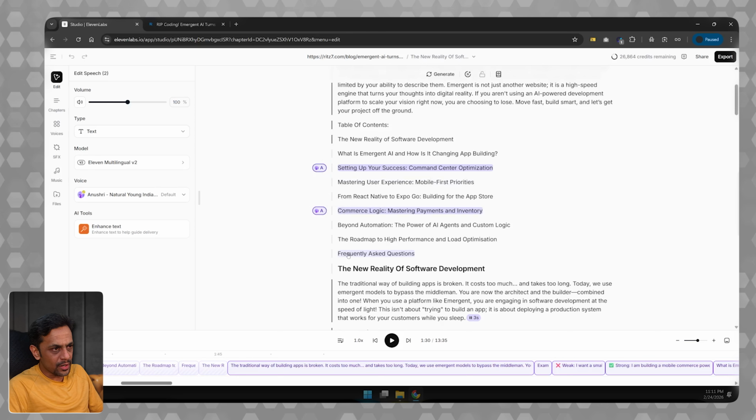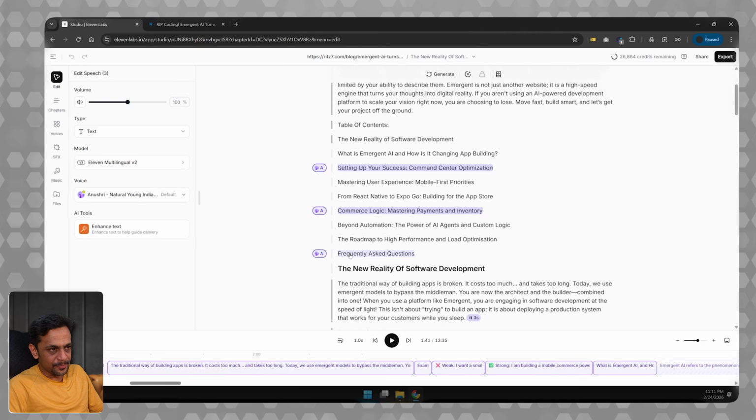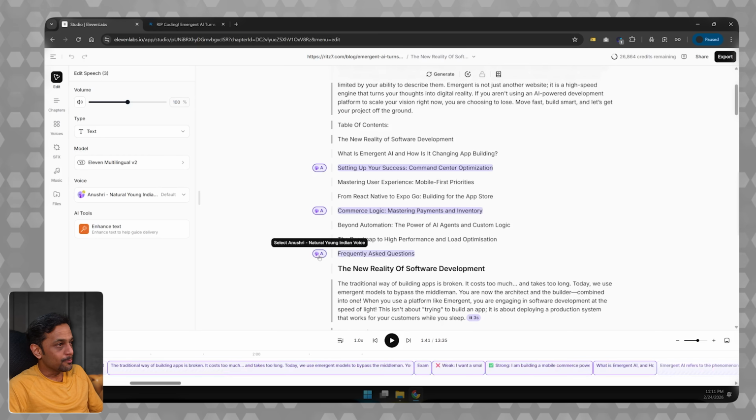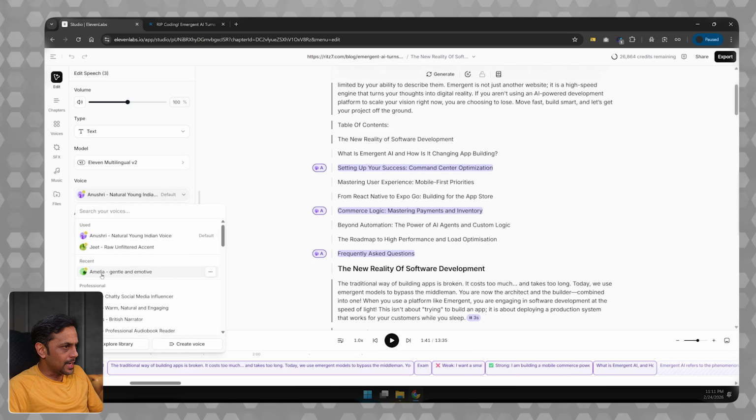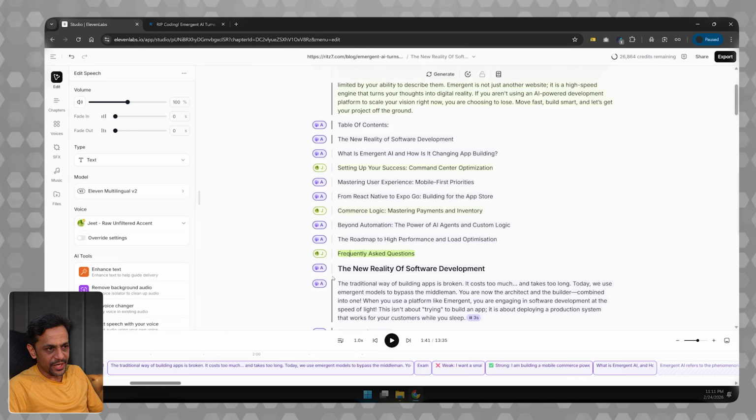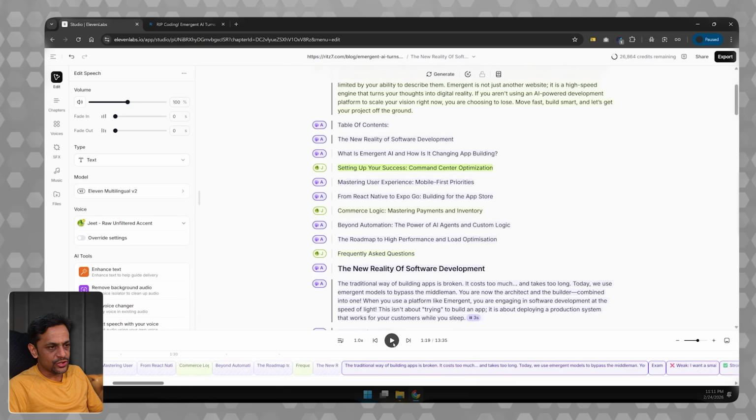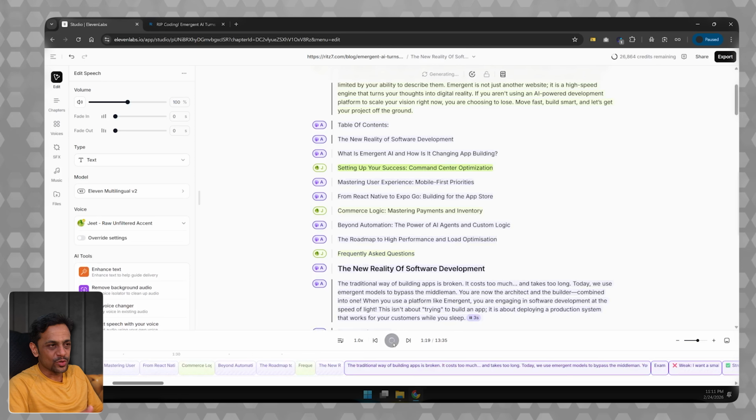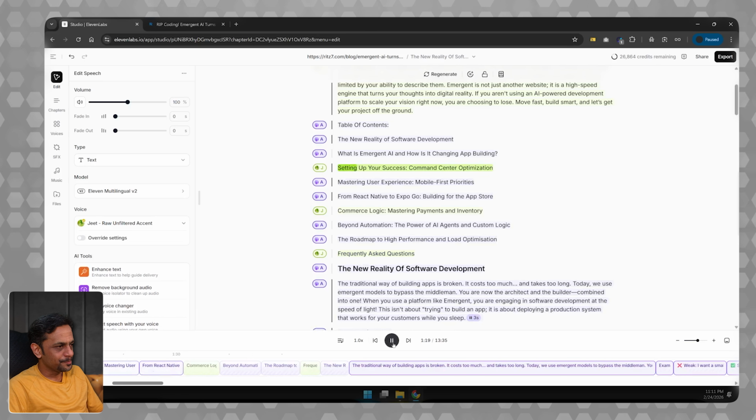Now if I want more, let's say for example this one, control and click on the sentence. Okay, all these three are showing this particular voice. I will click on the voice and let's say I will go with Jeet, right? All three got changed. Now I can go back and say generate. Of course, it has to regenerate, right?